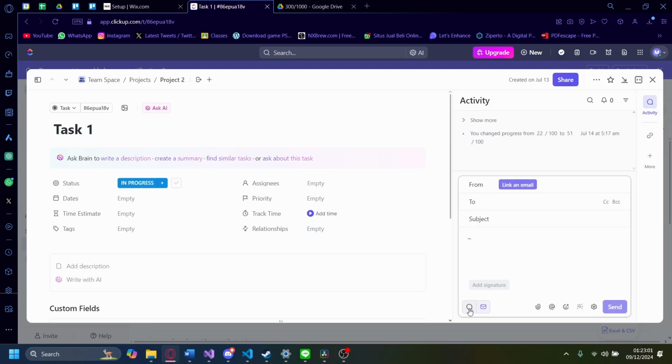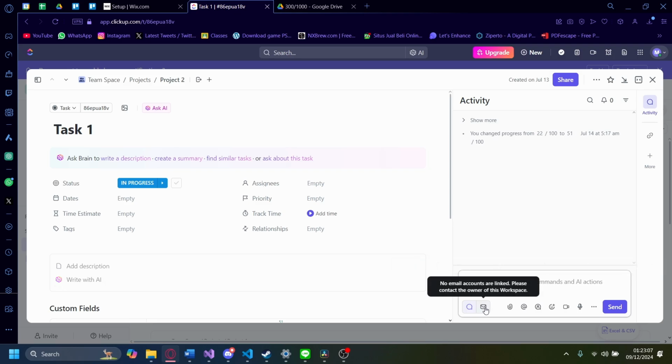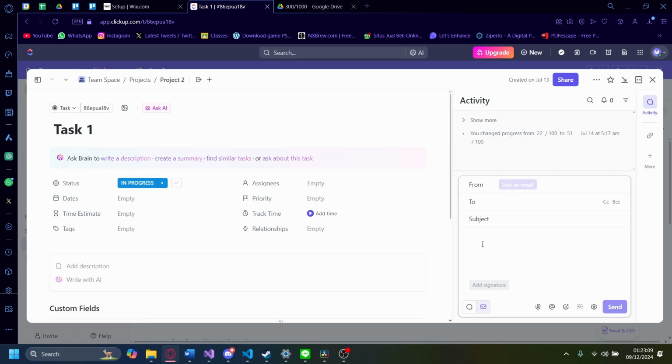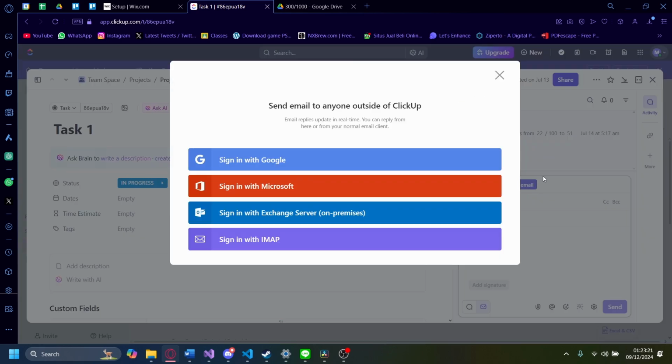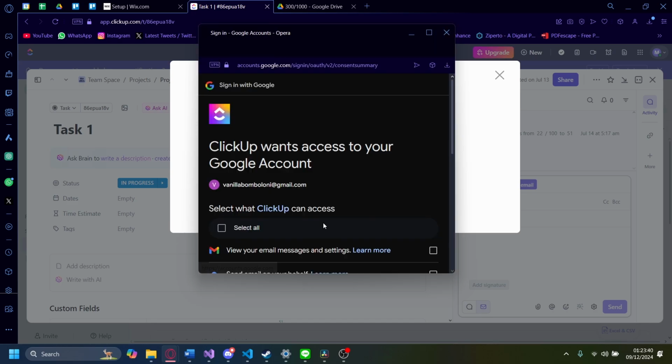And you want to click on the comment section here, on the comment field right here. If you don't have anything, it'll just show up like this. And you want to click on the email section here. And you can see that it'll flash link an email at you because we don't have anything linked yet. So let's just click it real quick. Link an email. And you can see here, you can send email to anyone outside of ClickUp. And we want to do Gmail, so let's sign in with Google.